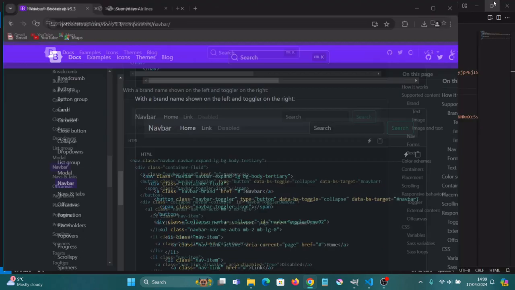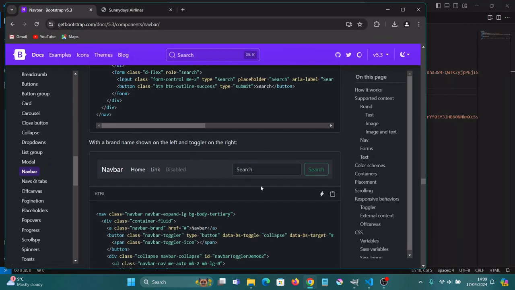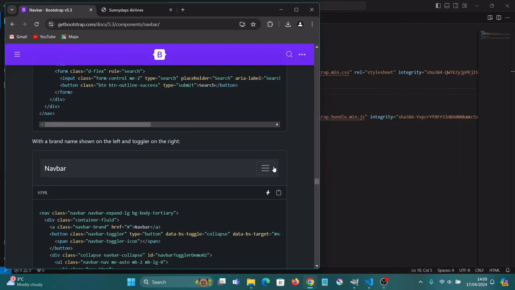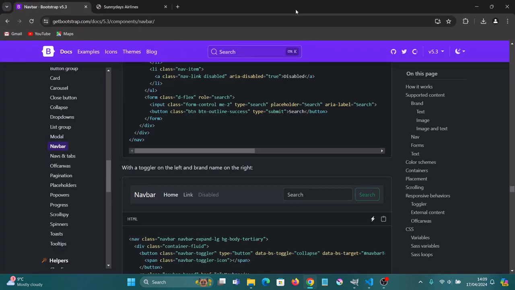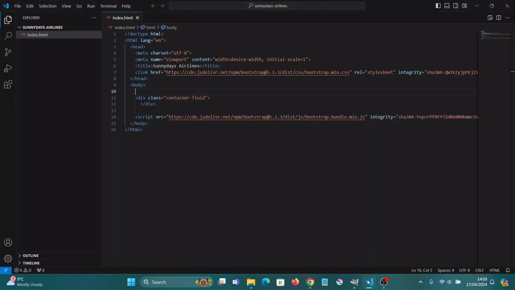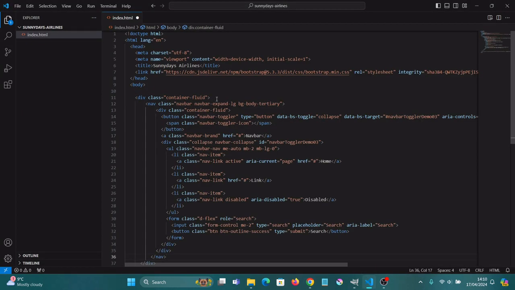If you minimize your window, this is the one I'm looking at. If I then do this, the toggle's on the right. Ah, that's what I want. So we now know, if I just copy this out, copy that, and put that inside my fluid container as the nav, would that work? Let's see. I've just saved it.